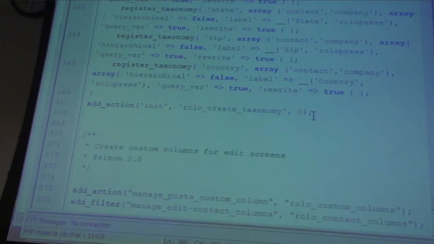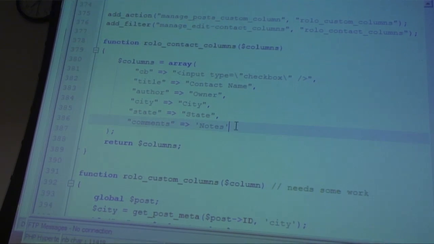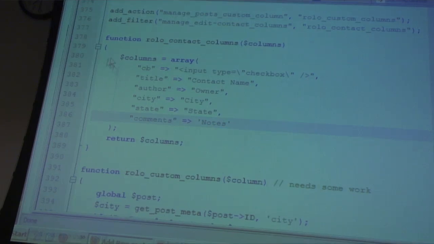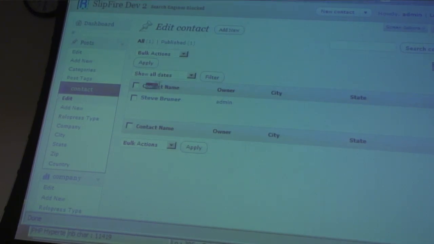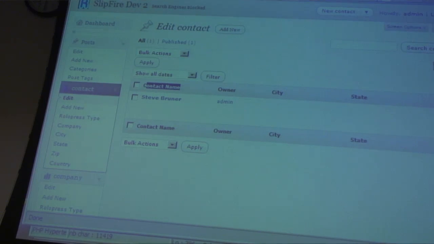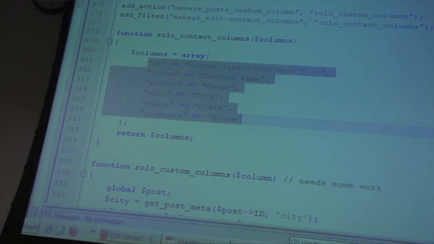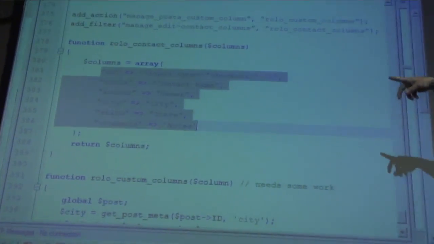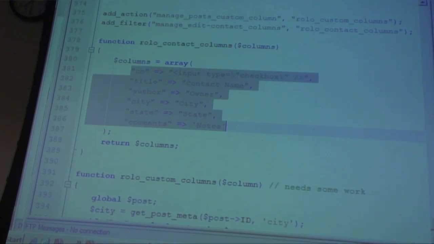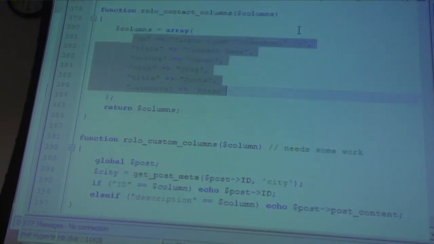Okay, and this is the code for editing the columns, like we showed the columns before. Let me get back to that for a second. Customizing this look, so it says contact name, owner, city, state, notes. That's all here. Contact name, the title, I want to change the word title to contact name. I want to change the author to owner, city, state, comments to notes. There's a little more to it. You know, I can give you this code, you can pull it out. I found this code today and put it in here like 3 o'clock.